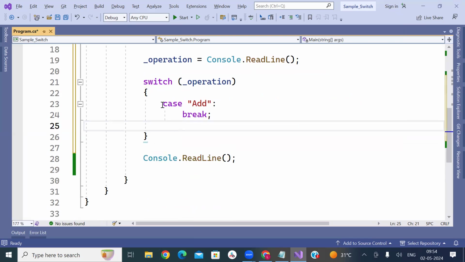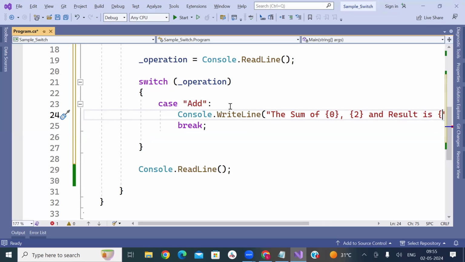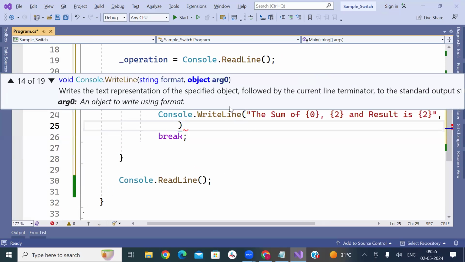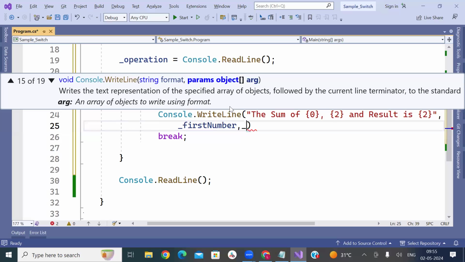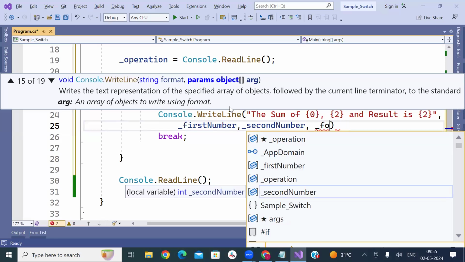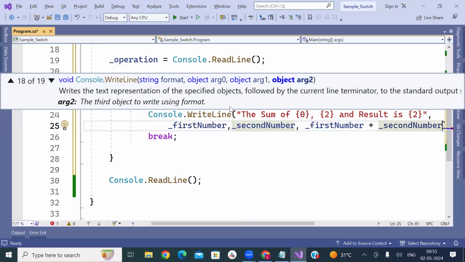Okay, like that, you will have console dot write line, the sum of 0, 2 and result is first number, second number, first number plus second number.